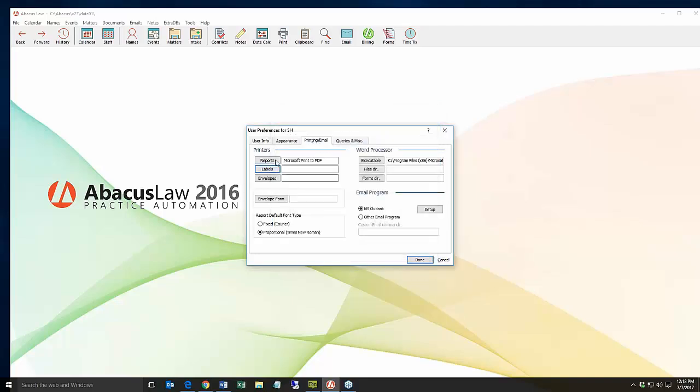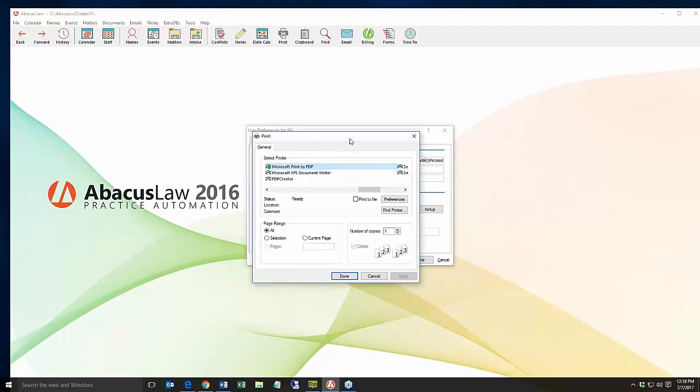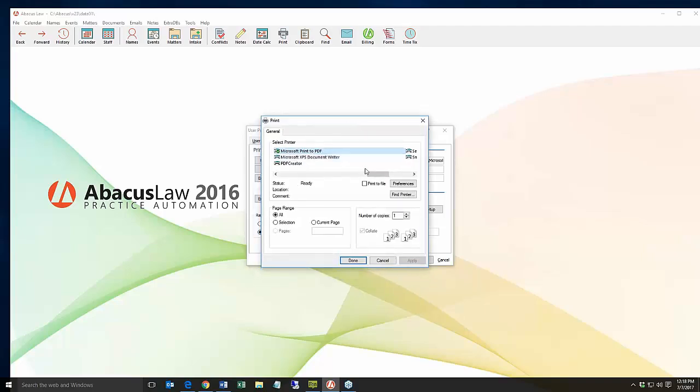When you select that button there, I'll click this one here that says Reports. This window that opens is the same window that you would access using any other program on your computer. This is every printer that your computer can see on the network. So you would just want to find the printer that you normally print to and click Done.